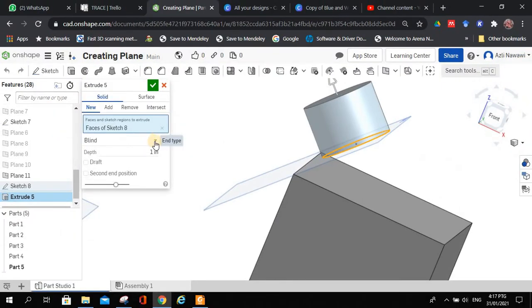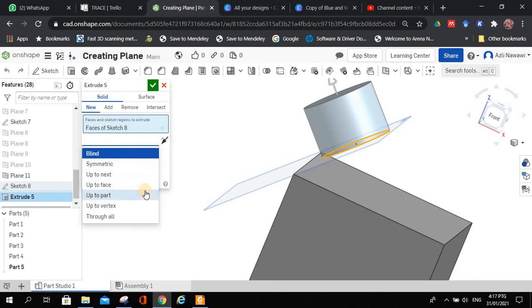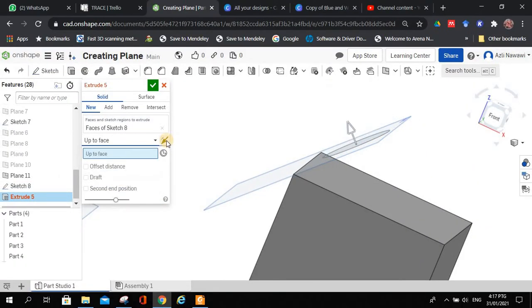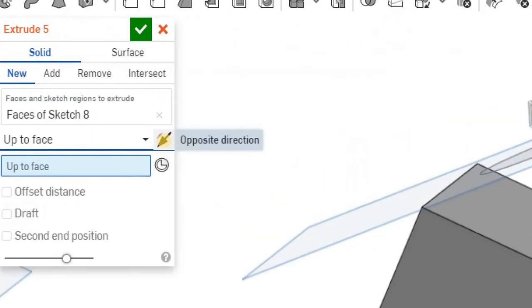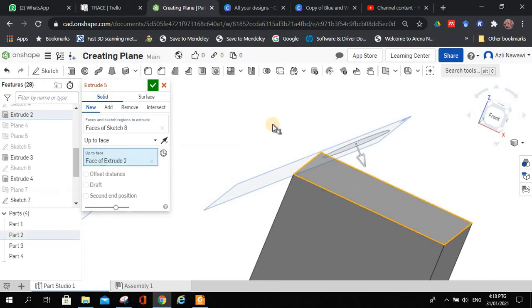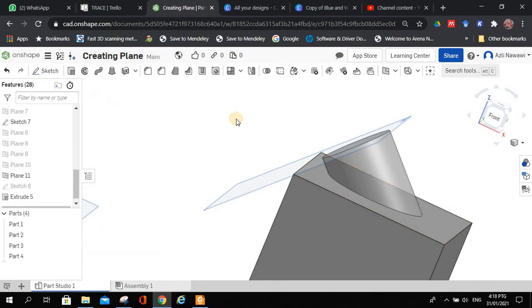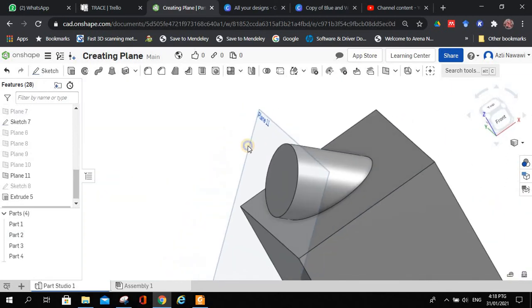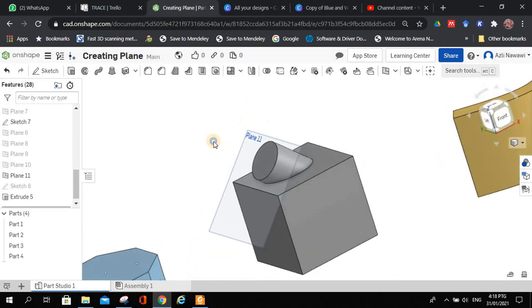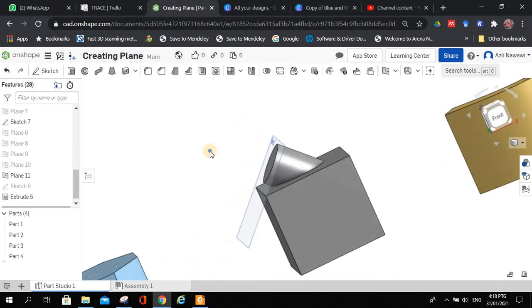Instead of the end type as blind, you change the end type to up to face, and then you change the direction, making it the opposite direction here. Then you need to identify the up to face. Which face? This one is the face. Like that. Voila. So it is quite interesting when you can use angles on the planes. That is very nice.